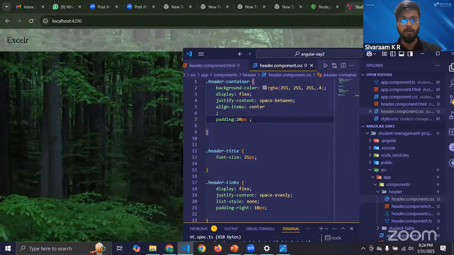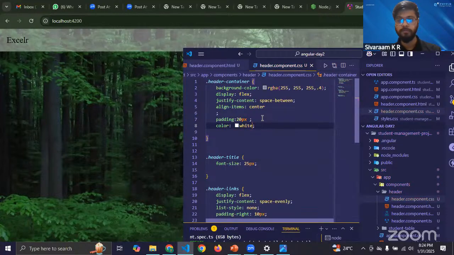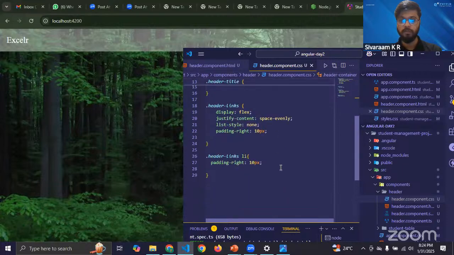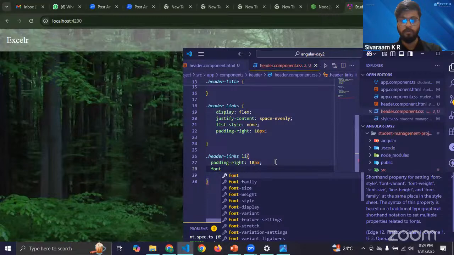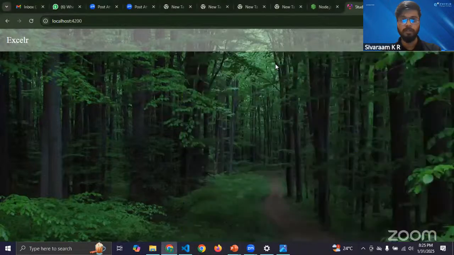But now how do I change the color of this text inside my header? For that, the property is color white. Okay. I'll also change the font size of this. It looks too small, so for font size I'll make it 15 pixel, 90. So now you can see this is also big. So now I've successfully created my background as well as my header.